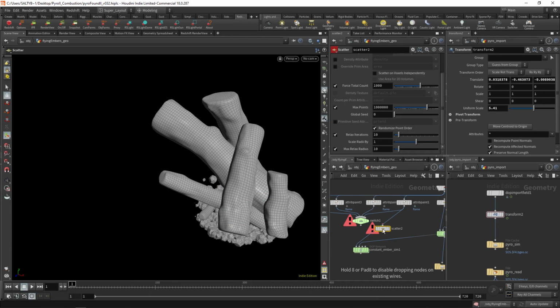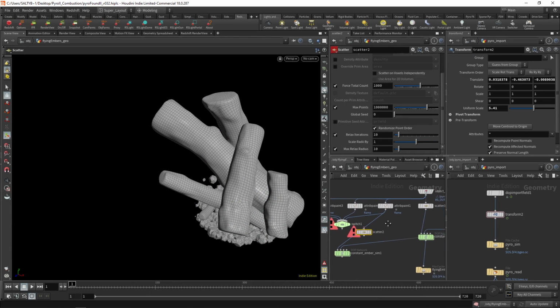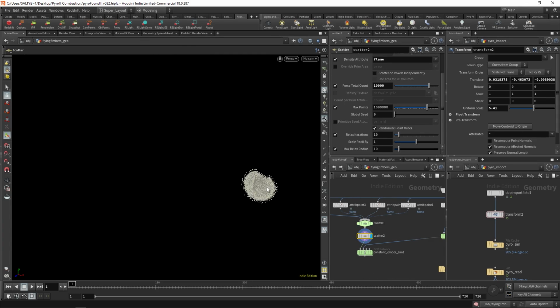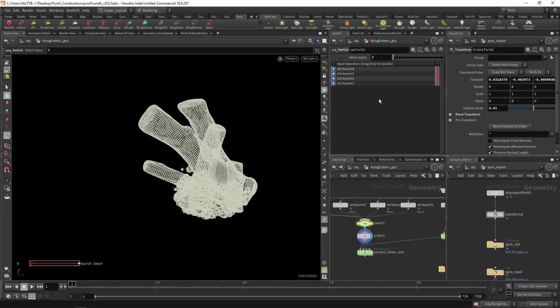So let's create a scatter. Well, let's just actually make a copy right here. Go like that, and plug this in like so. So that now we have a really concentrated scatter wherever we painted this out. And if we change this input right here, the scatter will change as well.